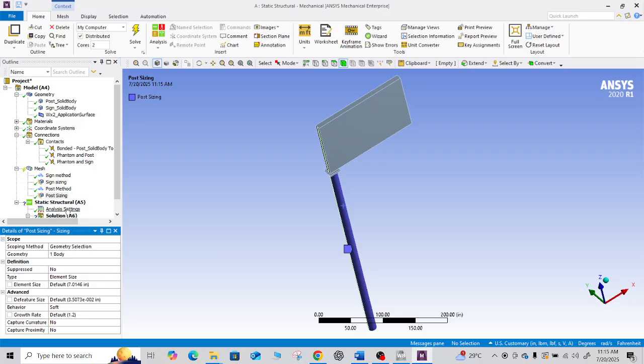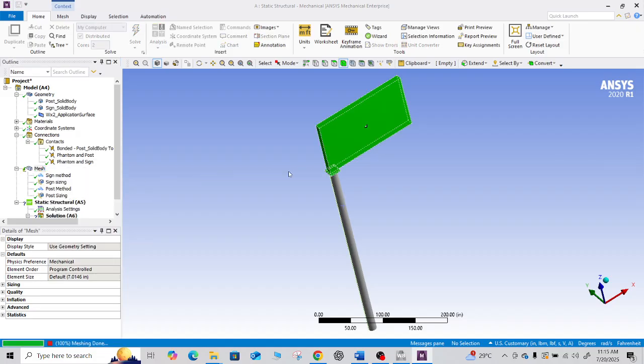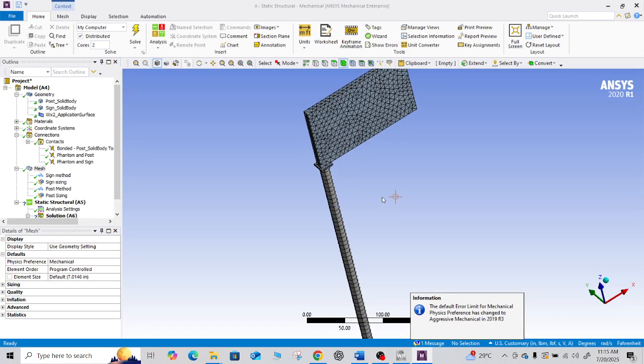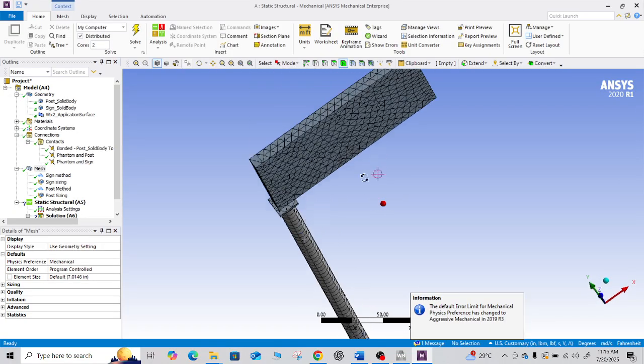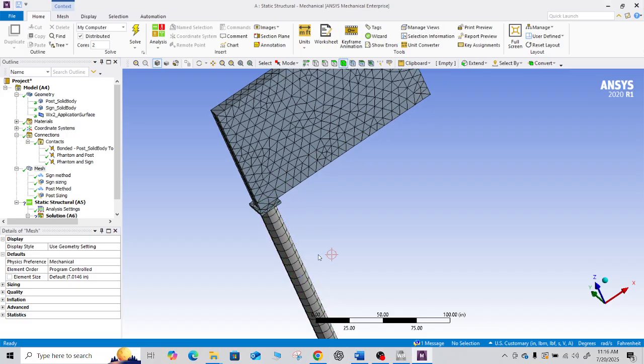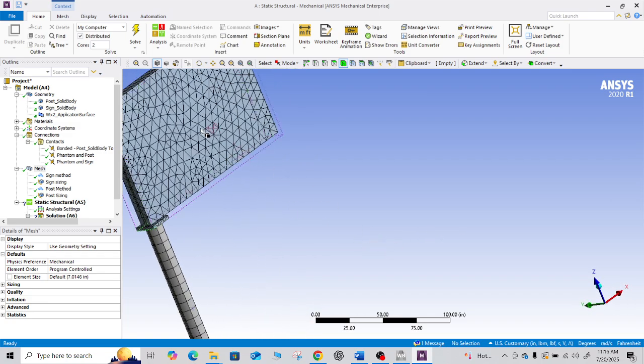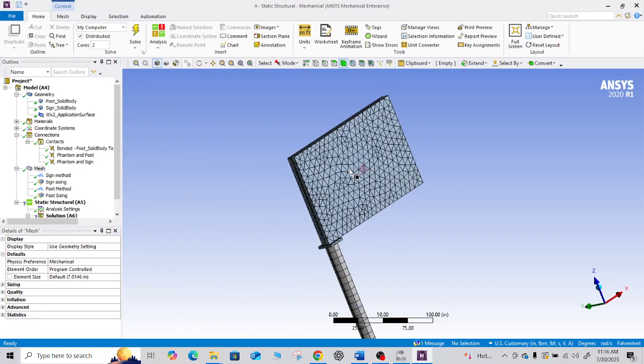So now if I want to go to here and generate mesh, see, it has divided this sign into some small sections, and also the post into some sections. Okay, so this is called the meshing. We have divided the whole geometry into small sections where we perform the analysis.